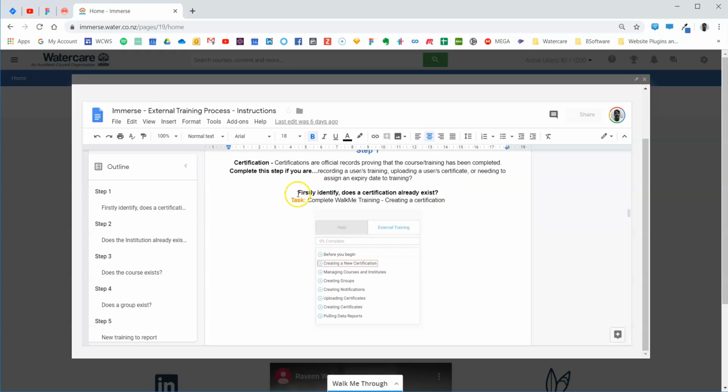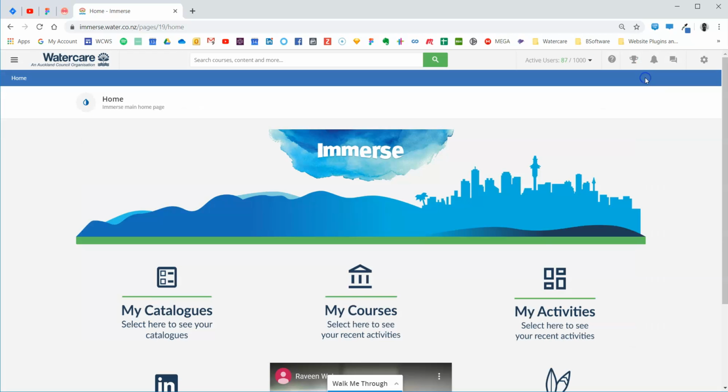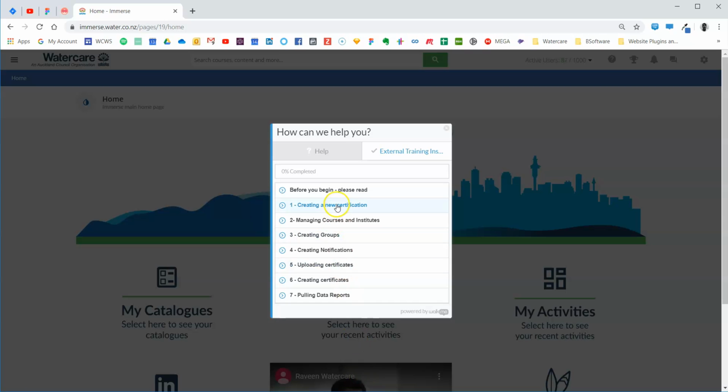In order to figure this out and or complete the training of creating a certification, you need to complete the task, complete Walk Me training, creating a certification. And you can see here it's the first step under that external training. Really important that you click off the document before you begin. Click the Walk Me widget, and we're going to start with creating a new certification.